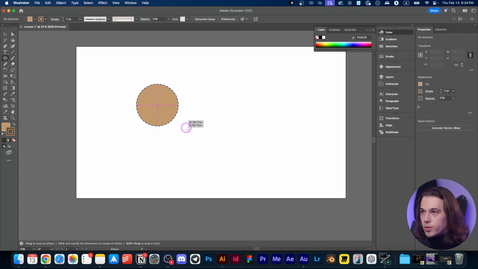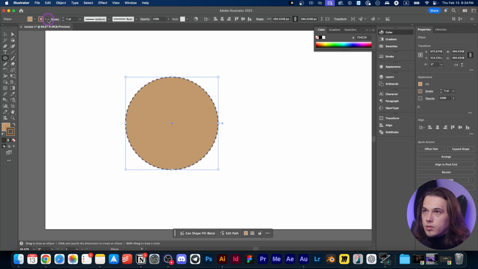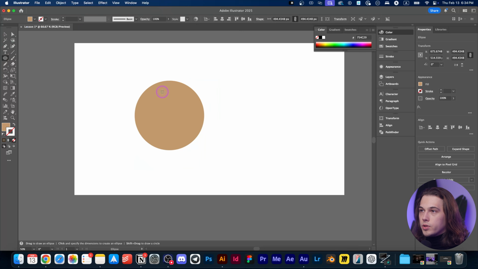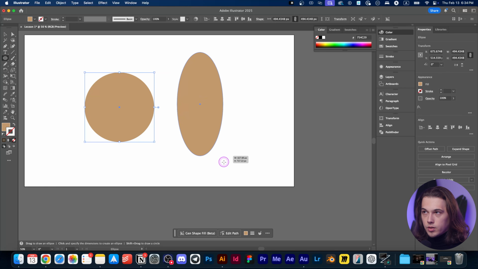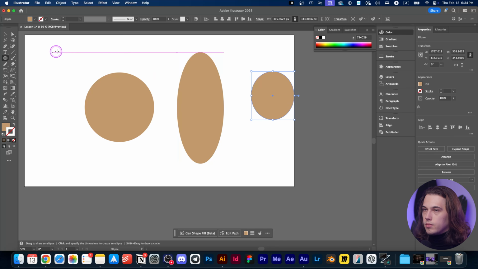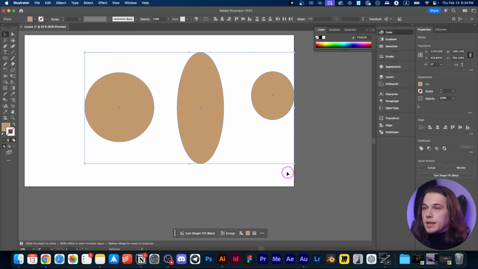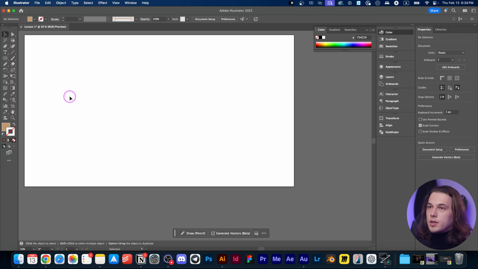First, ellipse. Let me turn off stroke. I'm just gonna click over here and turn off color. If you want to create an ellipse or an oval, you can do that. It's easy. V, select all objects and delete. That's all, we discussed this one.